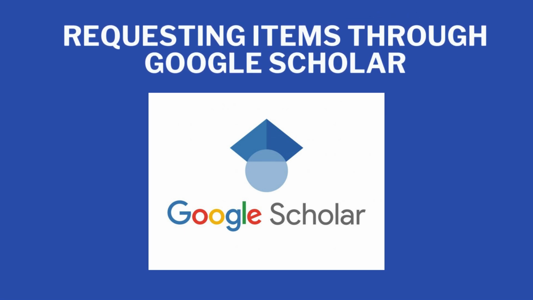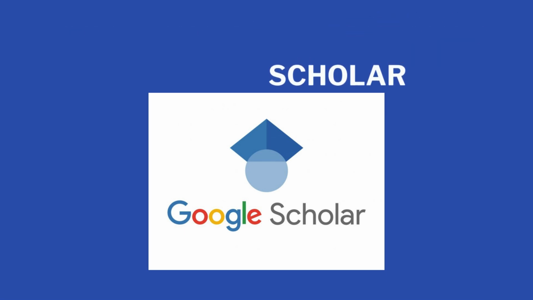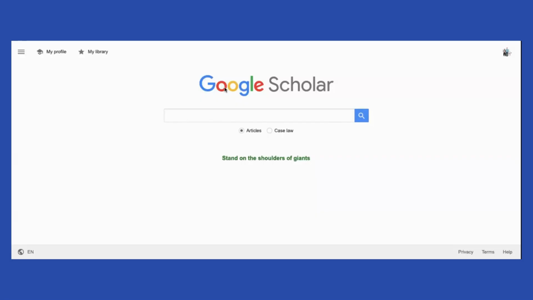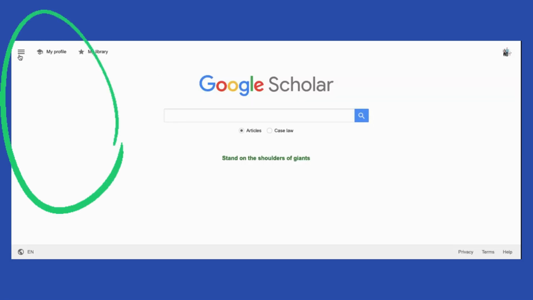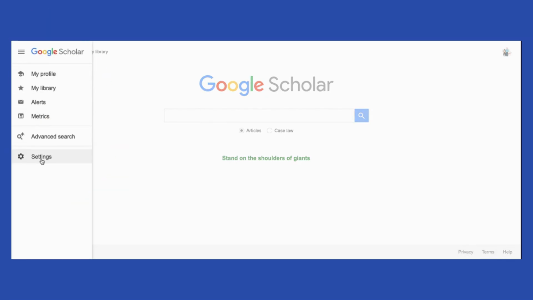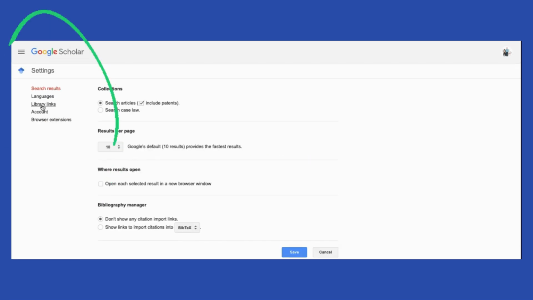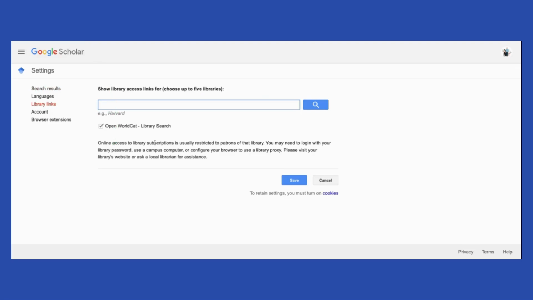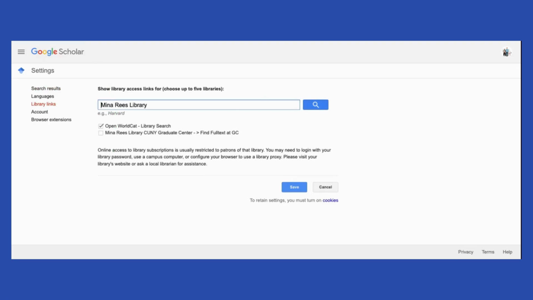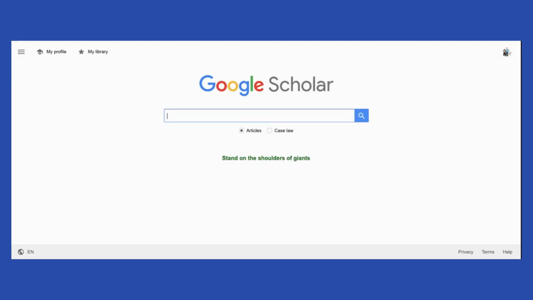You can also request items through Google Scholar. To ensure that you can make interlibrary loan requests through Google Scholar, click on these three lines on the left-hand side, click again on Settings, then on Library Links, and add the Mina Reese Library. You can click here, find full text at GC, and save. There are full instructions for this in the show notes.